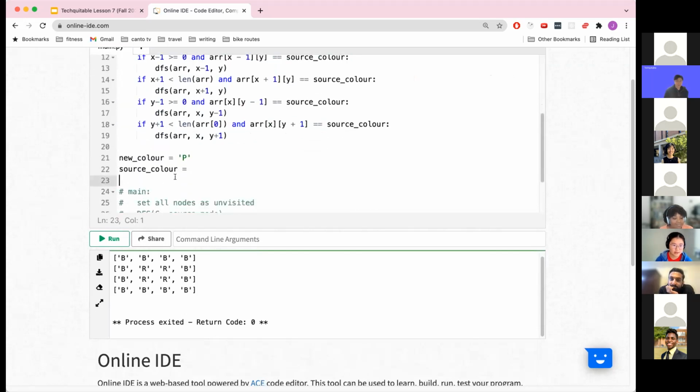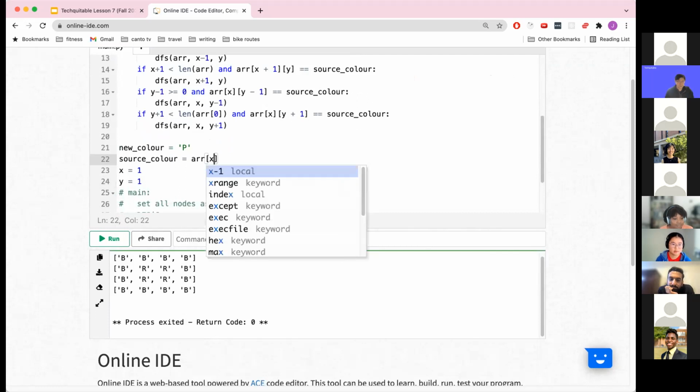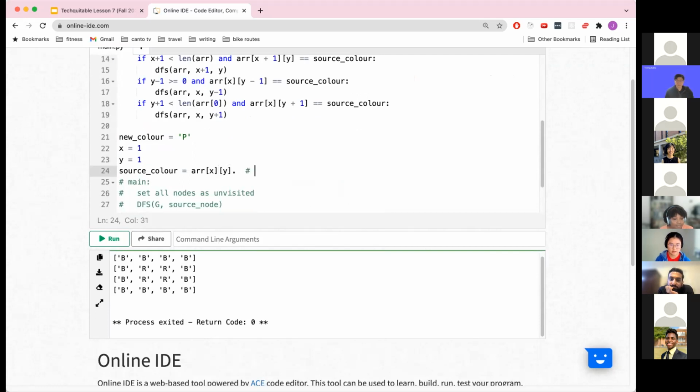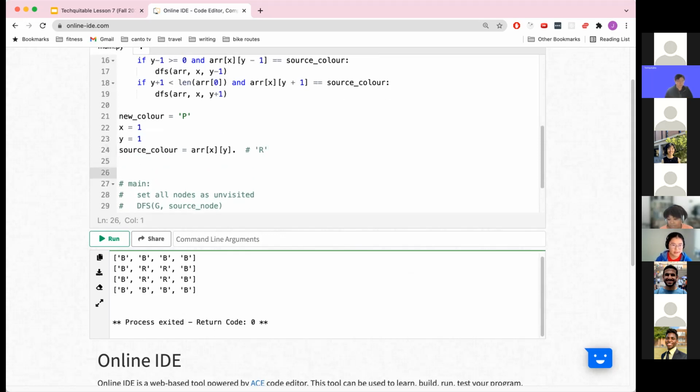And I'll need a starting X and a starting Y. So in my example, it was 1, 1, that was my index. So my source color is going to be my array at that index. That's the source color. So here right now, this would be an R. And then I think that's all the information I need to actually call my function. So I can call my function on my array and then my starting X and my starting Y. So let me just rename this to start X and start Y.